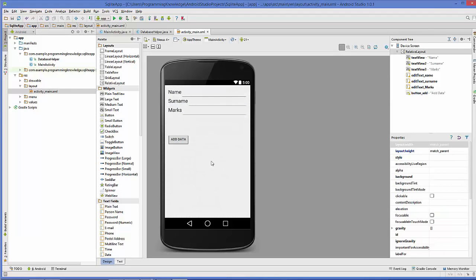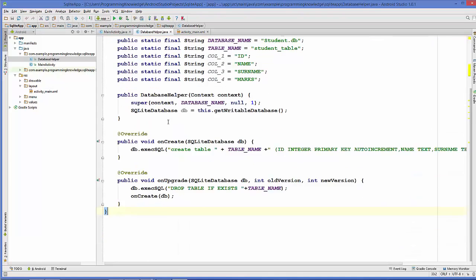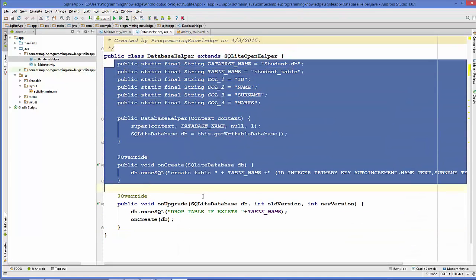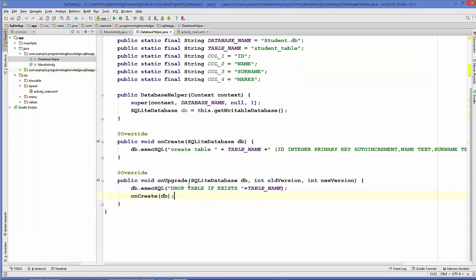Now what we are going to do is, if you remember in the last video, we have created a class for handling our database, and the class name was database helper class. So go to that class. This was the code which we have written in the last video, and now just go below, and now we are going to create a new method to insert data. So let's create this method.